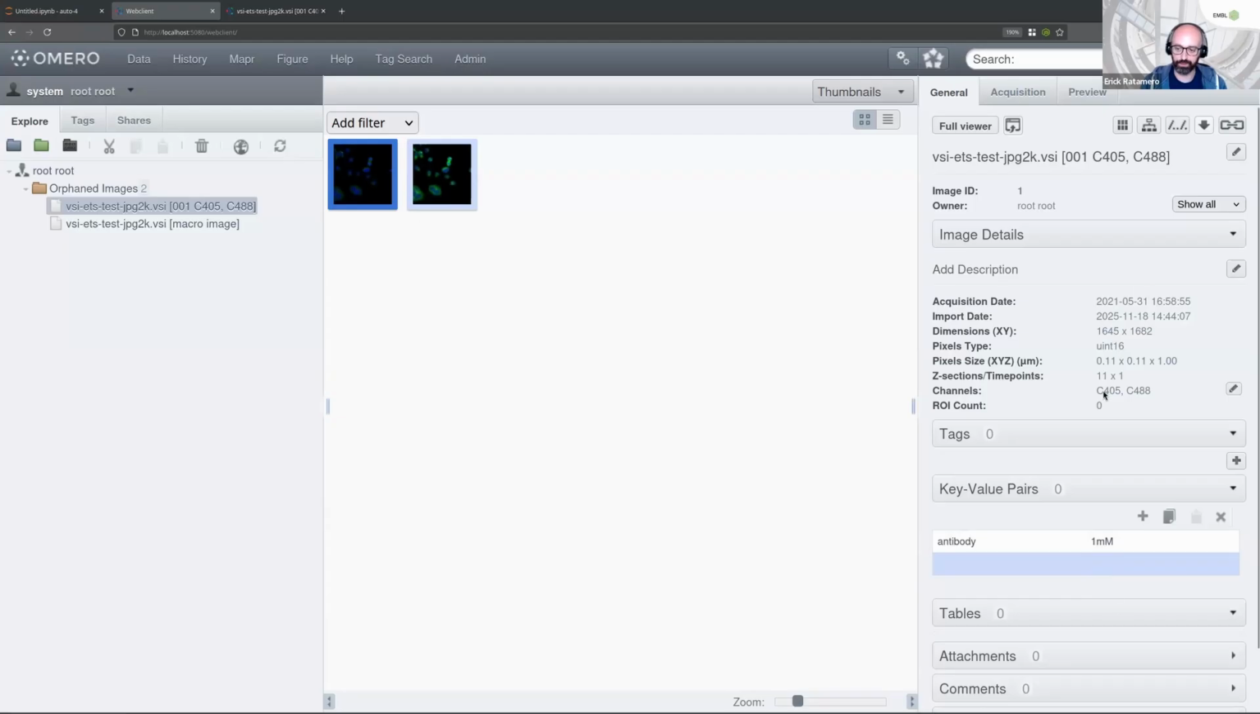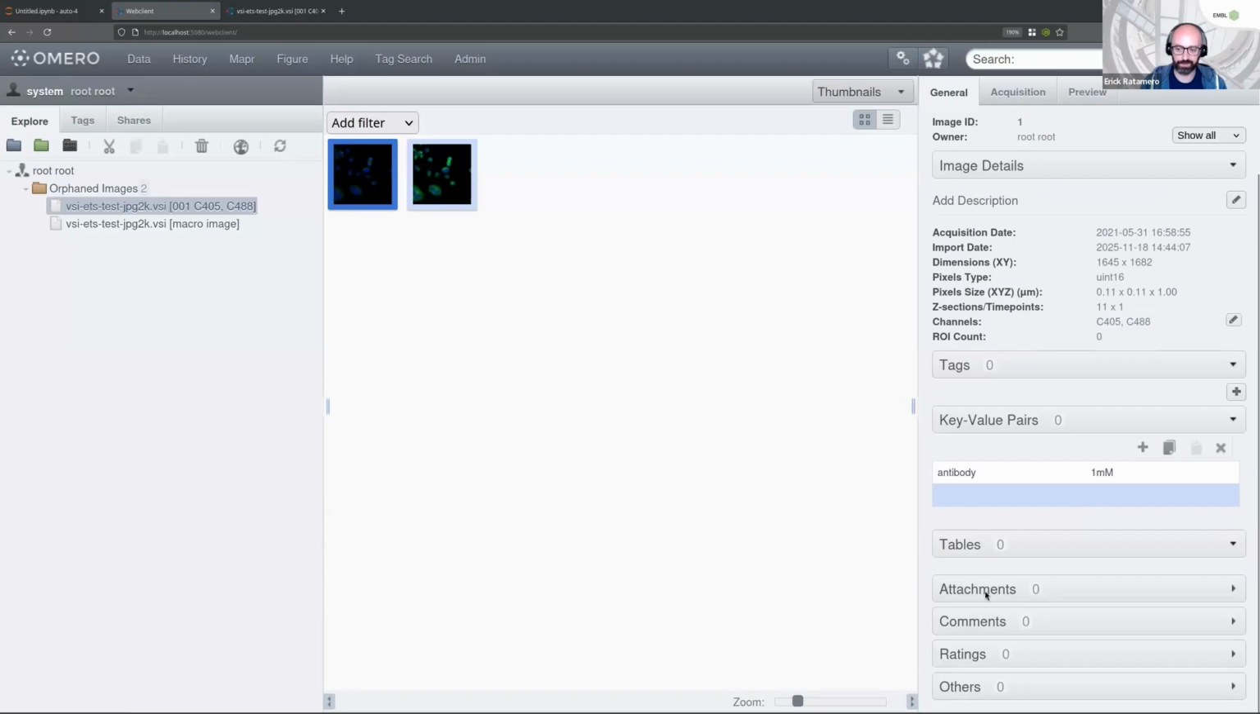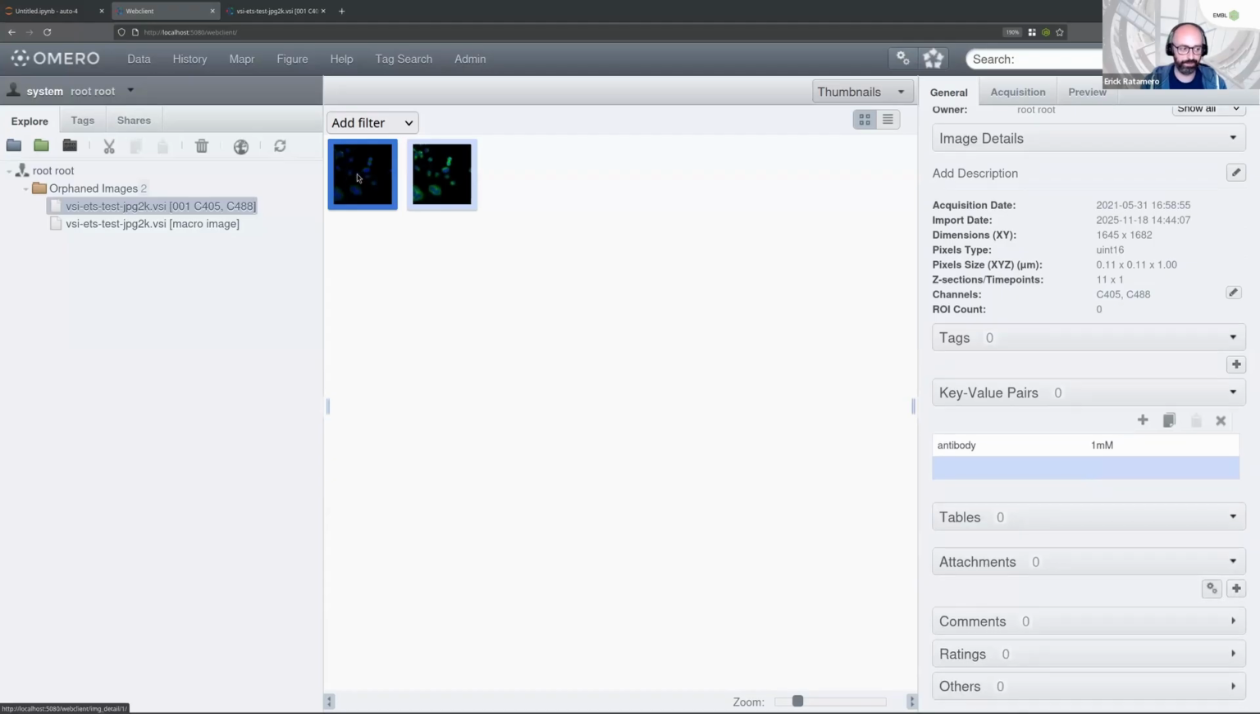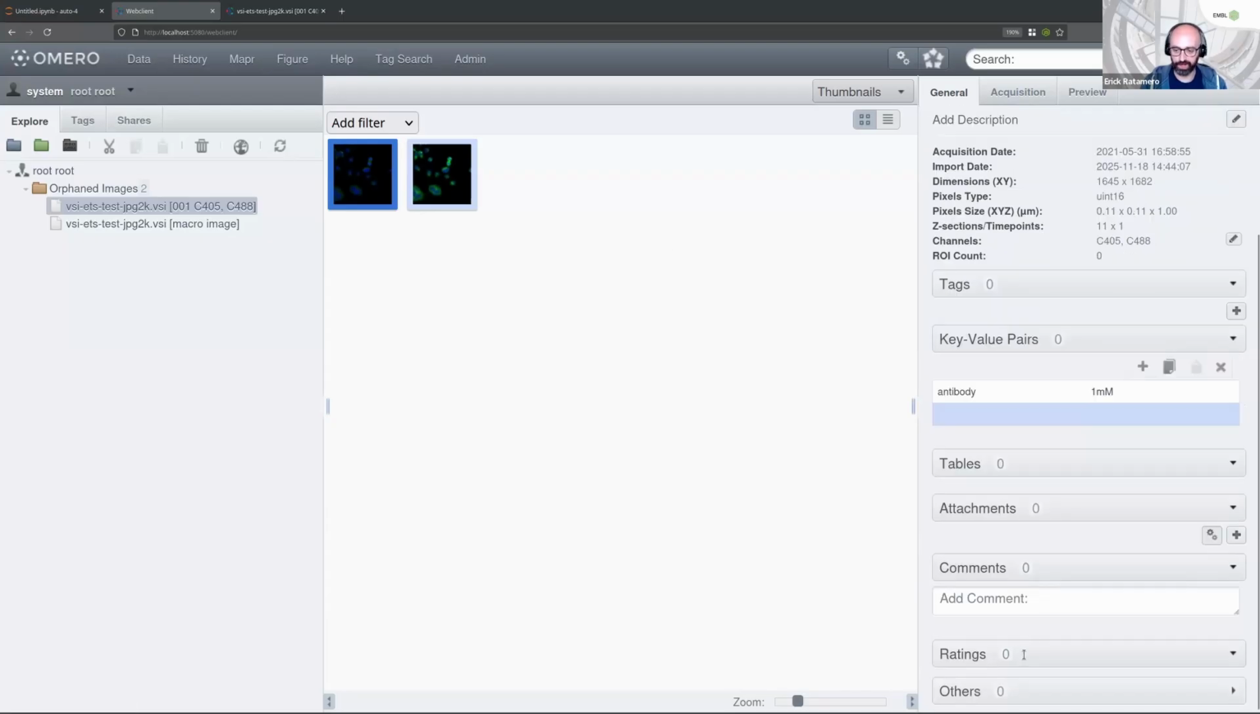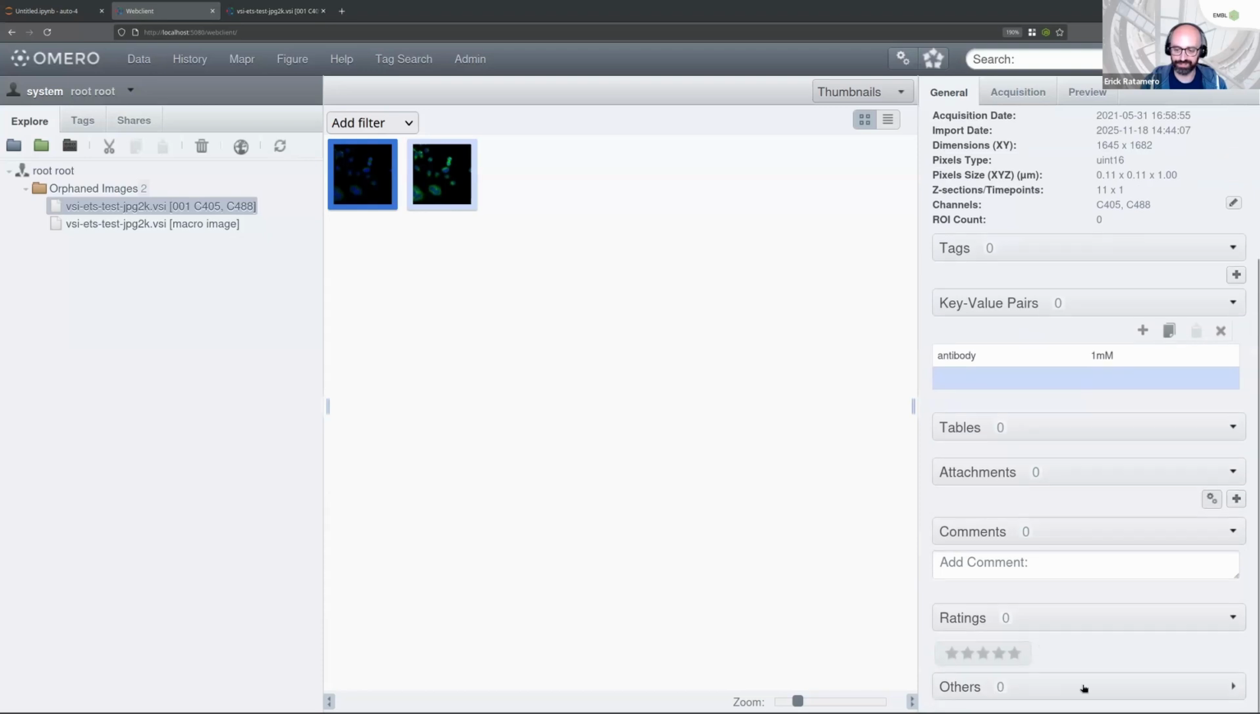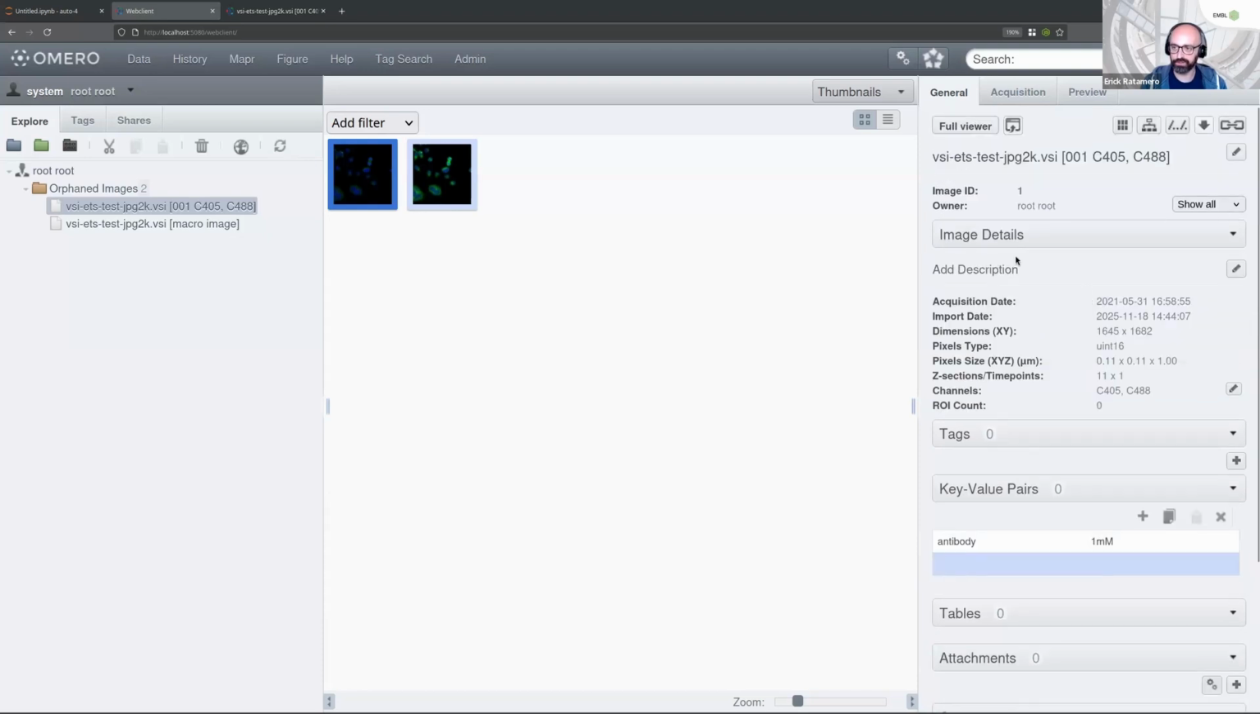You can add tables to your images. You can add attachments. Attachments can be any file, so it can be, for example, analysis results. You can add general comments. You can rate your images 1 to 5 stars. There's a lot of information you can add to your images in the system itself. And again, your original data is never touched at all. Your original data is exactly as it was. This is all being created essentially on top of your image, but not directly in the image itself.